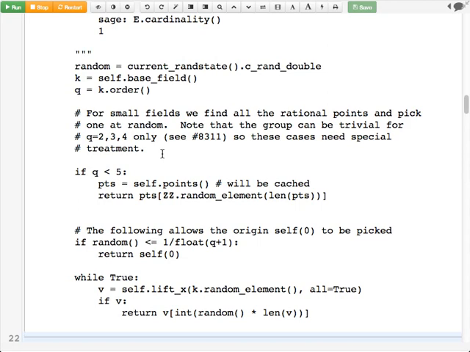And it does something else to deal with the fact that it wasn't random the way it was down here. But then finally, after these special cases, it just chooses a random x coordinate and tries to find a corresponding y coordinate, and if it finds one, then it returns that. Okay, so that's the actual source code in Python for the random point function.